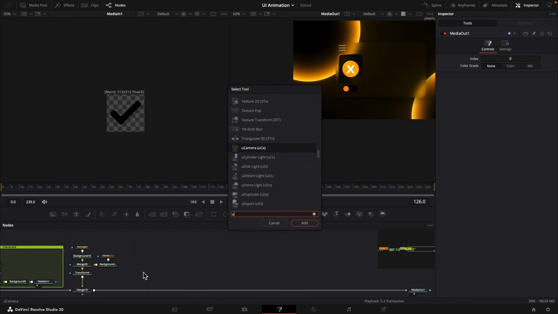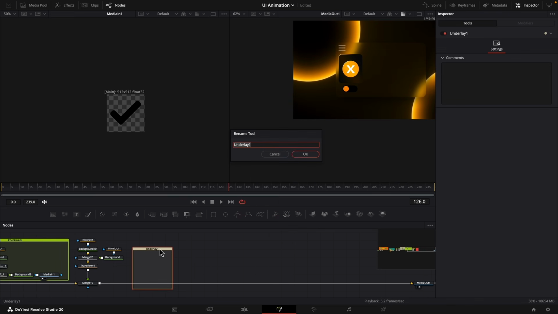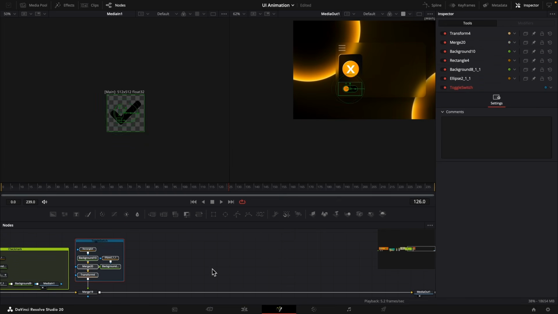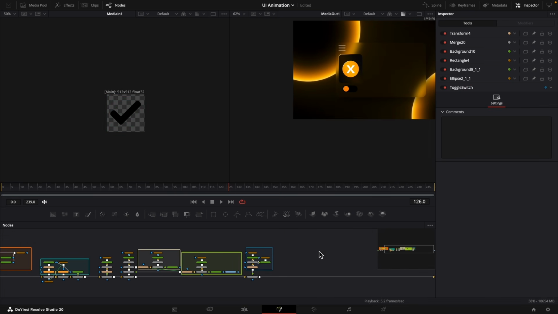So now we'll just add the underlay, rename this one to toggle switch, drag it over like this, and just drag it above, maybe increase the width a bit like this, change the color to a navy. And as you can see now, got quite a big node tree already.